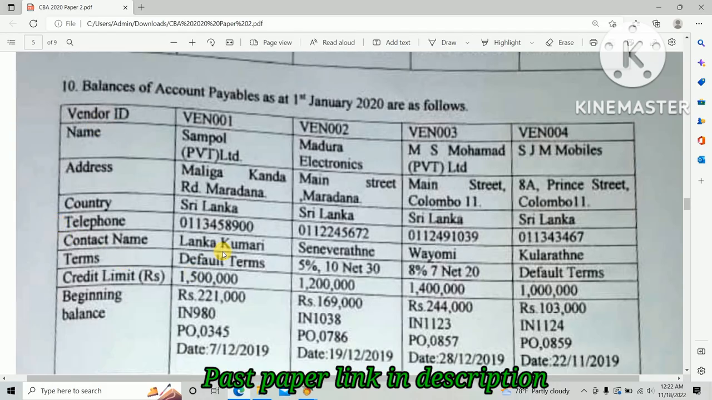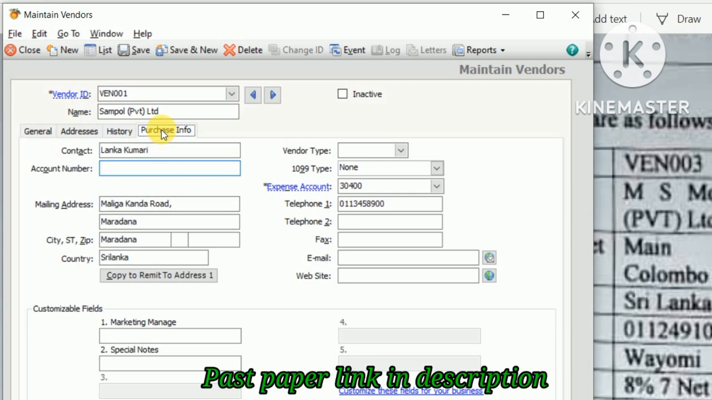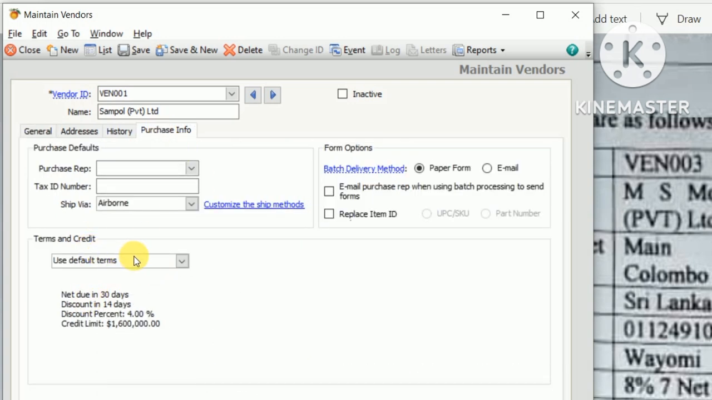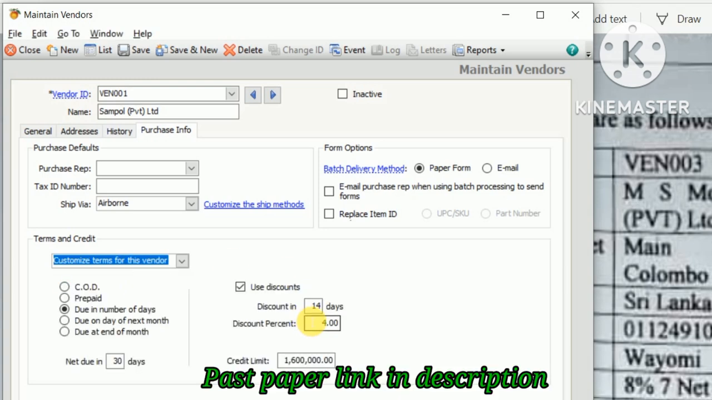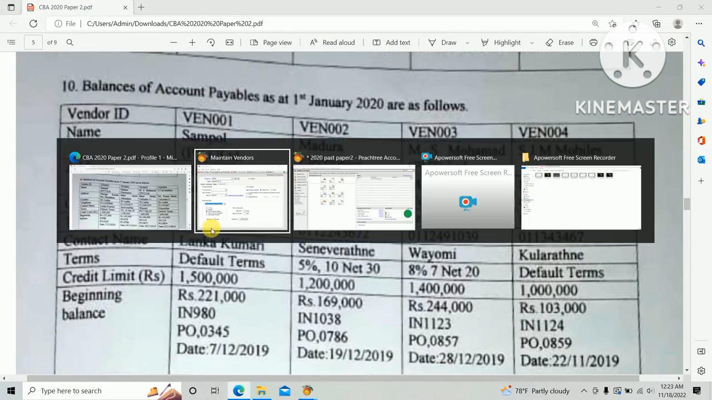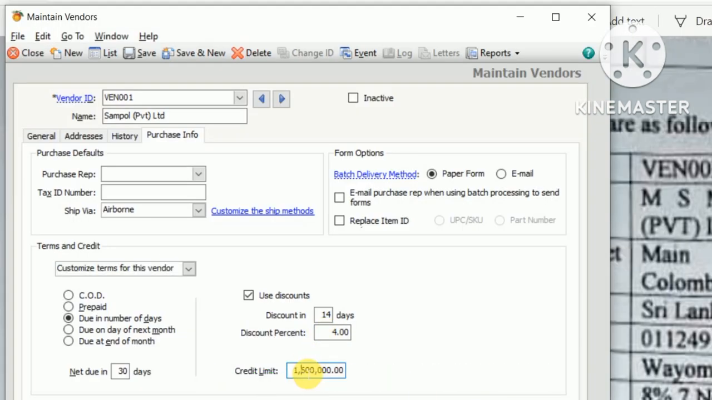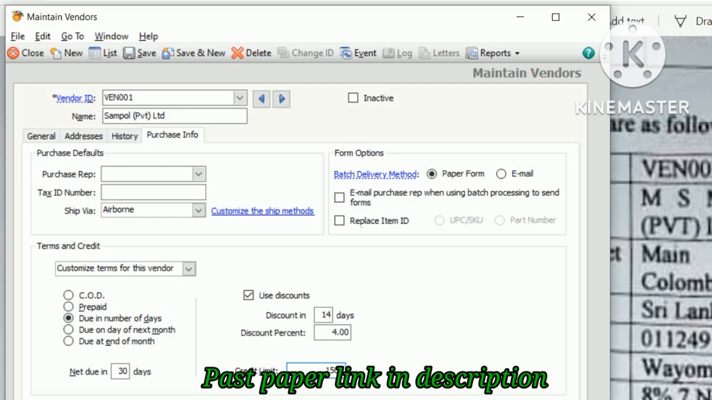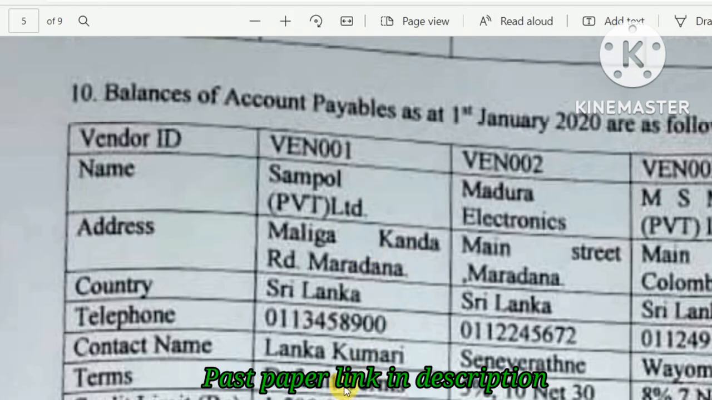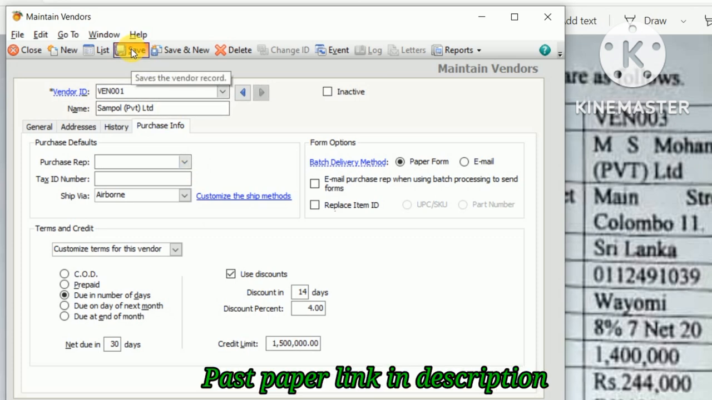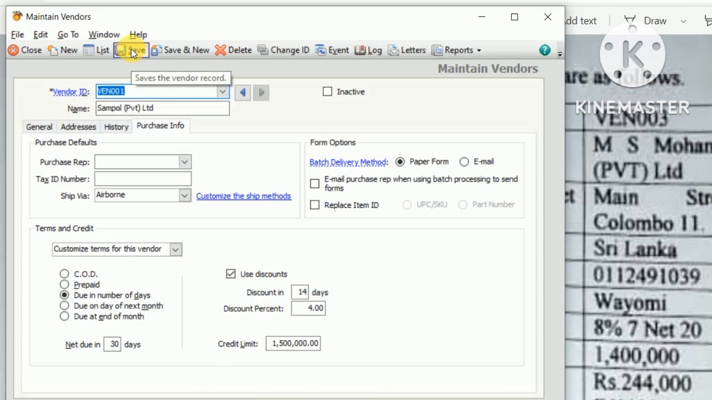And terms, default terms. Under the purchase information, there's an option Terms and Credit. So we need to select the customized terms for this vendor, and days, discount percentage, and net due in days are default. So we don't need to change this information. And the credit limit should be 1.5 million. And click Save. So now we have saved vendor one.